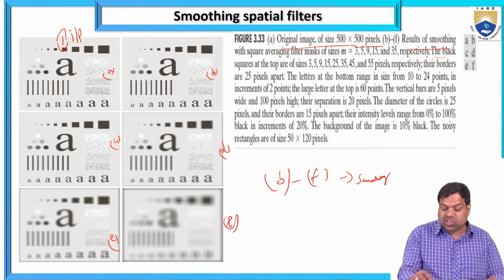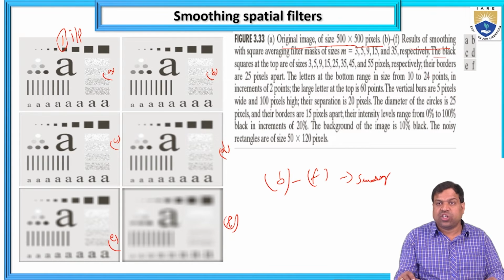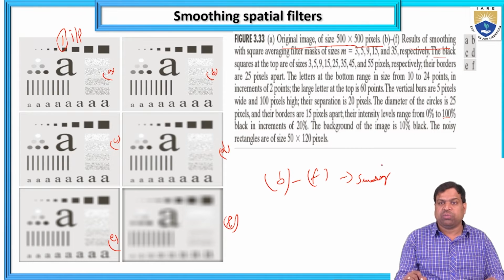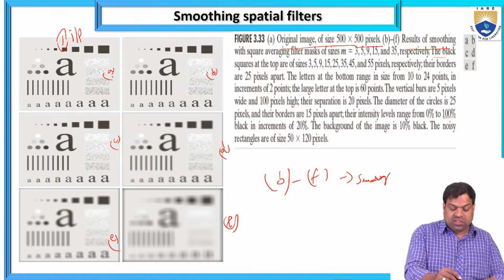The black squares at the top are 3, 5, 13, 15 pixels in size, respectively. The borders are 25 pixels apart. The letters at the bottom range in size from 10 to 24 points in increments of 2 points. The large letter at the top is 60 points. The vertical bars are 5 pixels wide, 100 pixels high, with a separation of 20 pixels. The diameter of the circle is 25 pixels and the border is 15 pixels. It is a 20% variation of the background image with 10% noise. So it is an input image.